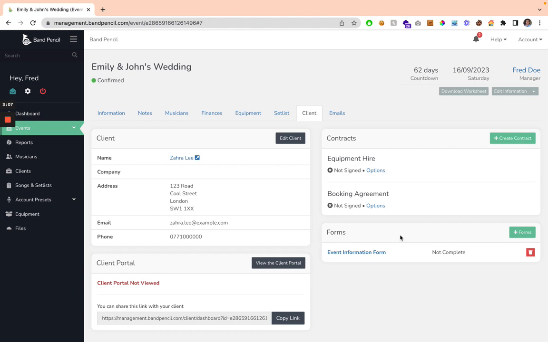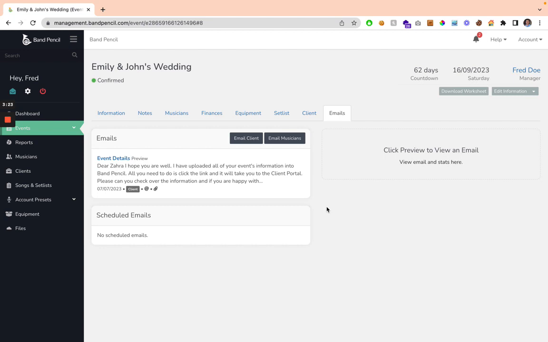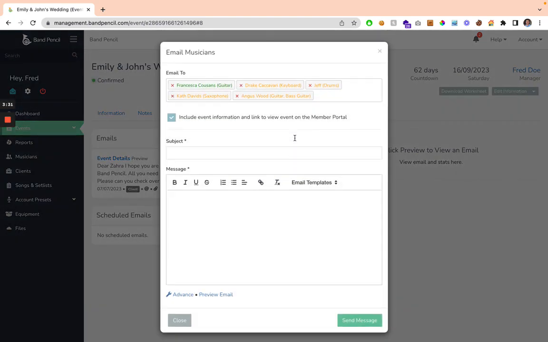And you can also build forms within Band Pencil, and you can assign these forms, and this will save to the client portal so they can complete that form. So say you need to request some pre-event information, you can do that really easily without having to use any third-party software. And then finally, you can use Band Pencil to send all of your event information out to your musicians or your members and to your client very easily with a click of a button.